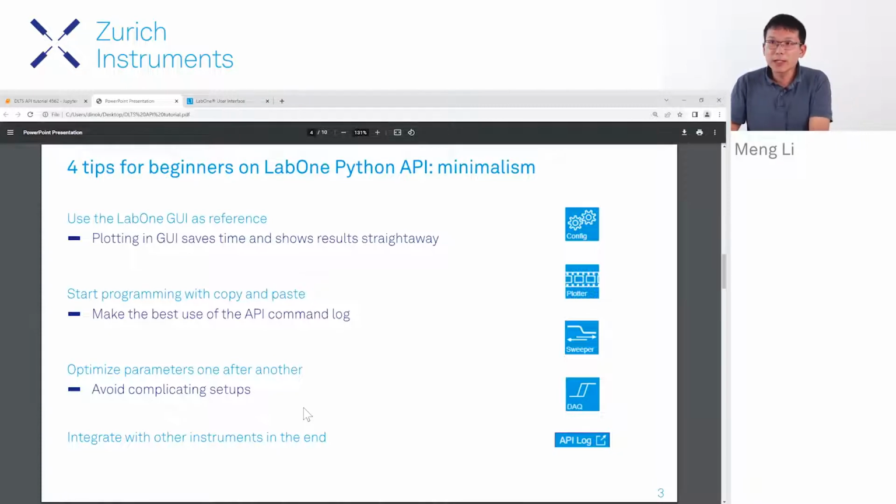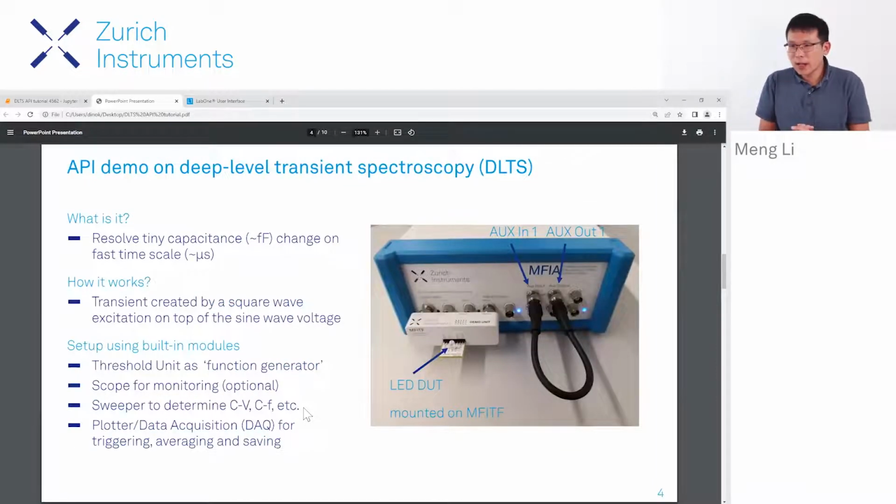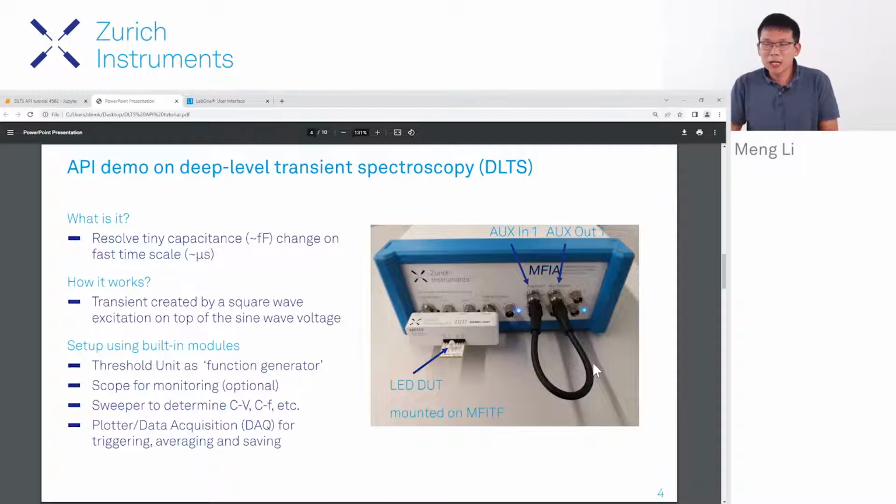The setup today looks like this. If you are familiar with DLTS, or if you have discussed with me or some of my colleagues before, you should be quite familiar with this kind of setup. It's quite simple. We only need a very short BNC wire to connect the auxiliary output to the auxiliary input. The device under test in this case is just a small LED, mounted on this MFITF test carrier.